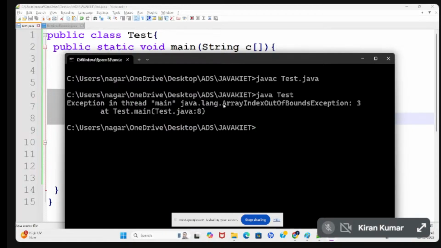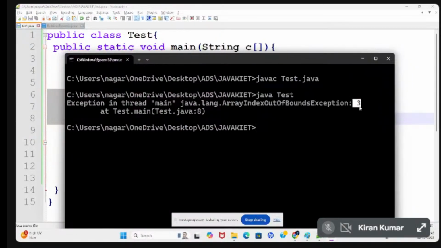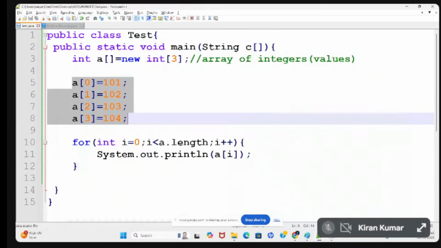So we will discuss that exception later. And what is the exception? The array index out of bounds exception, at the index called 3. Why? Because only 3 elements are allowed: 0, 1 and 2. When you try to insert at location 3, it gives the error message. So that is the reason why.